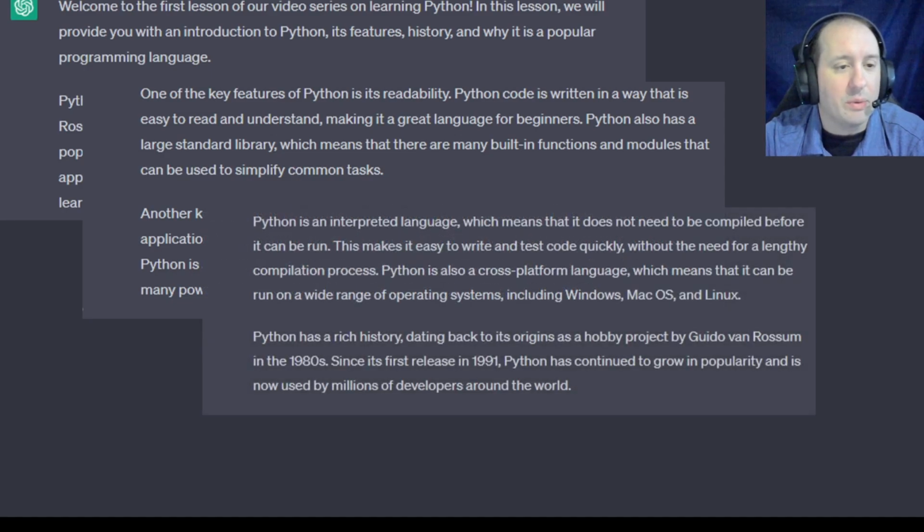Python is an interpreted language, which means it does not need to be compiled before it can be run. This makes it easy to write and test code quickly, without the need for a lengthy compilation process. Python is also a cross-platform language, which means it can be run on a wide range of operating systems, including Windows, Mac OS, and Linux. Python has a rich history dating back to its origins as a hobby project in the 1980s. Since it was first released in 1991, Python has continued to grow in popularity and is now used by millions of developers around the world.